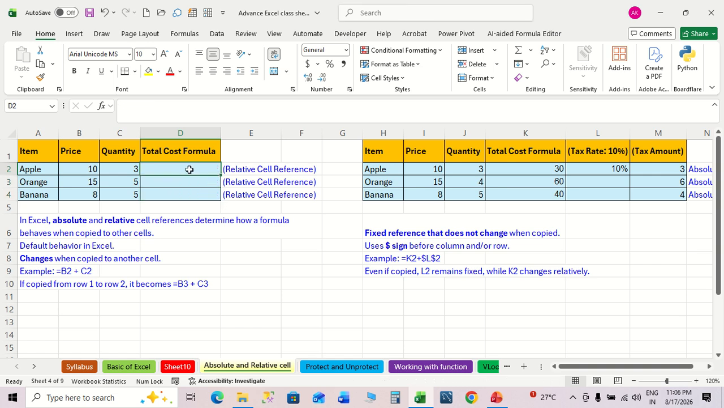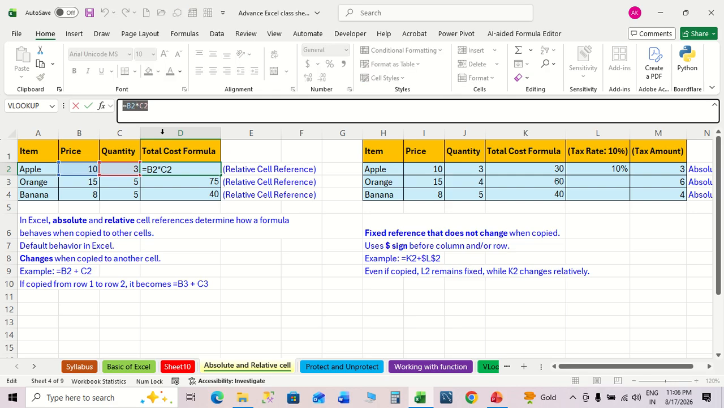Now I am going to create a formula: equal to cell B2 multiplied by C2, enter. So we get total cost, price multiplied by quantity. If I drag this or double click, we automatically get all the values. So see, what is the formula? B2 into C2. And what is B2?